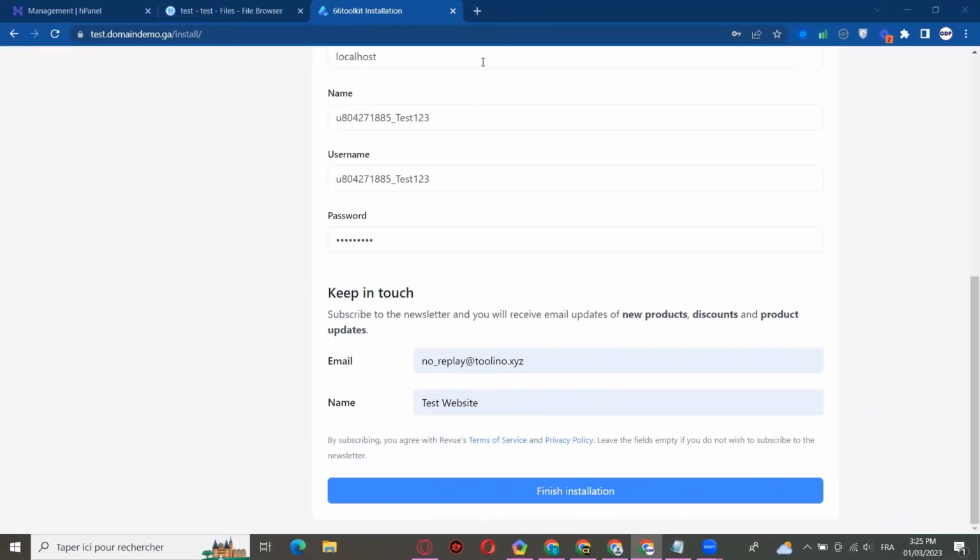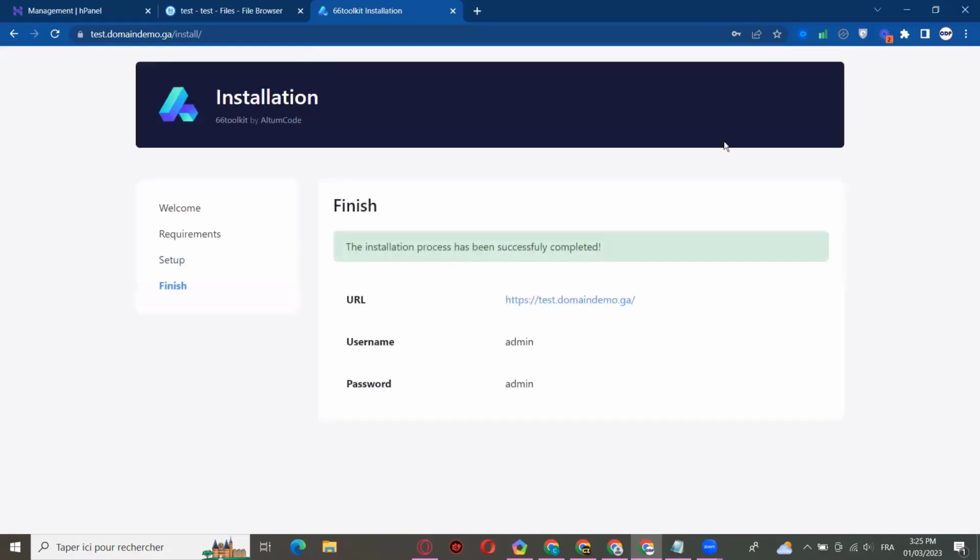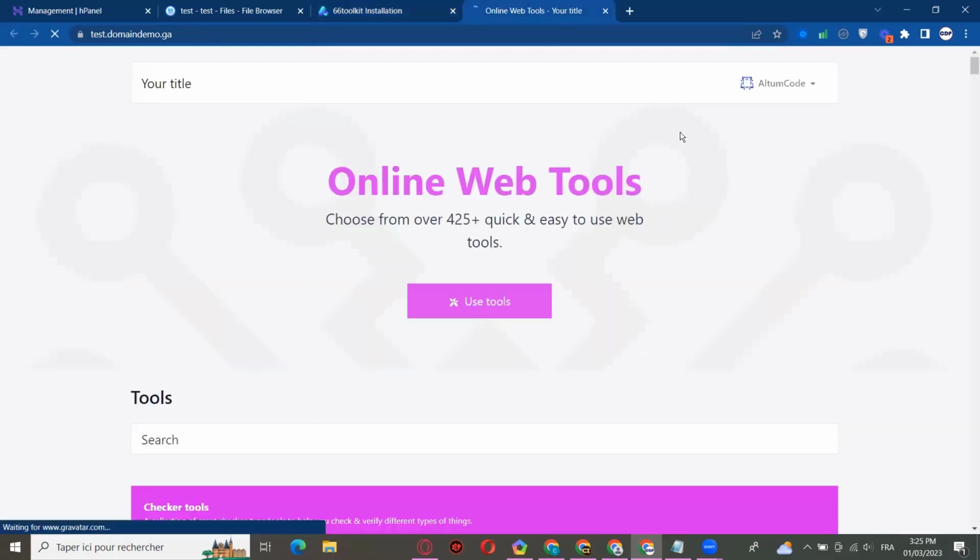Okay, so after you edit your license key on the top, then you scroll all the way down, and you need to click on this finish installation button. You click on it, you wait a few seconds, and you are ready to go. So your installation is successfully completed. As you see here, the username and the password is admin. So you can just open your website, and here we are.